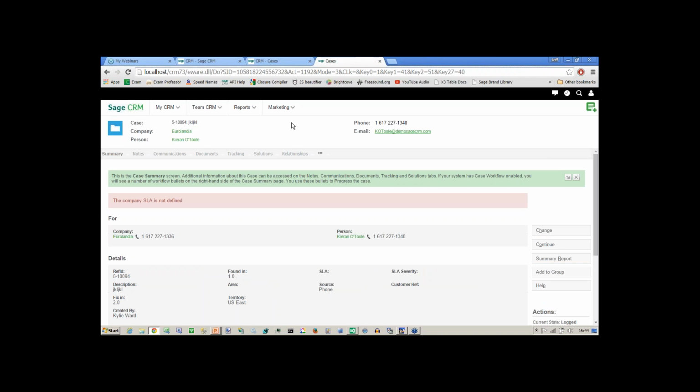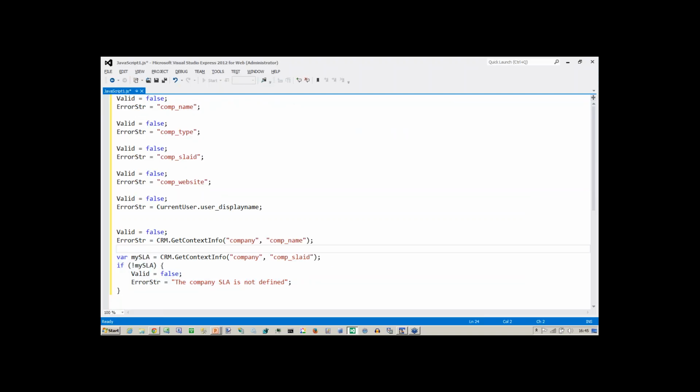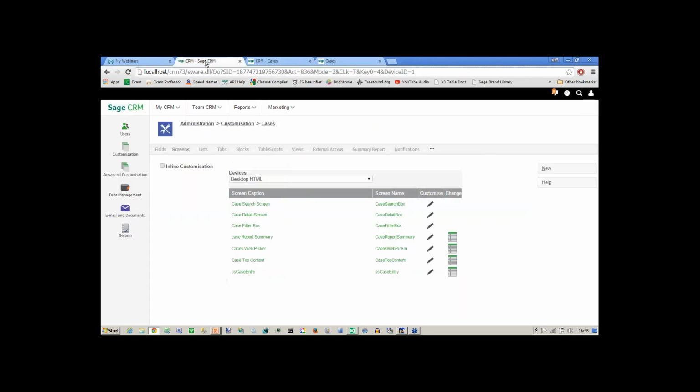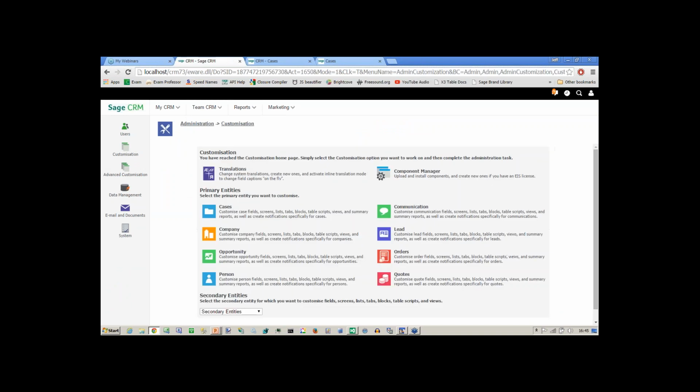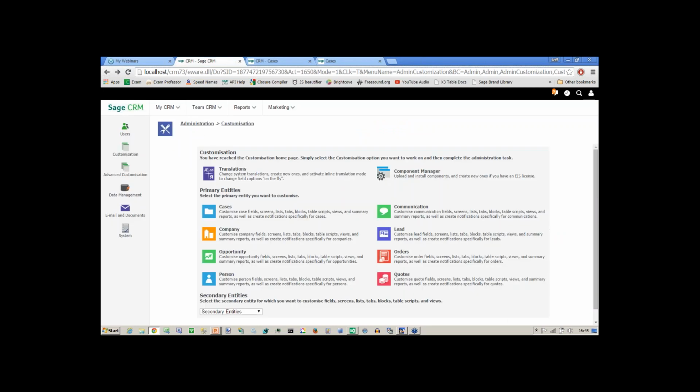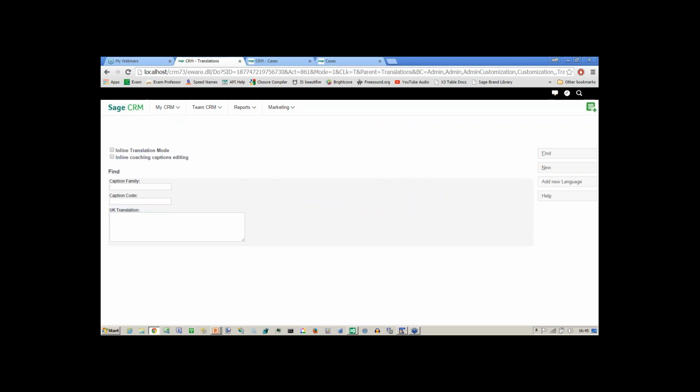But let's see about this idea of translation, so we can make this a little bit neater as a rule. If I go in as the system administrator and go up to customization and think about translations, oh, that managed to get in my way. Get into translations, and if we look, there's a family called errors.